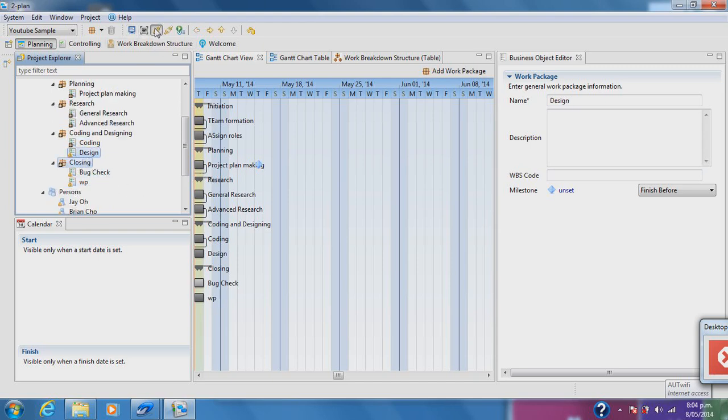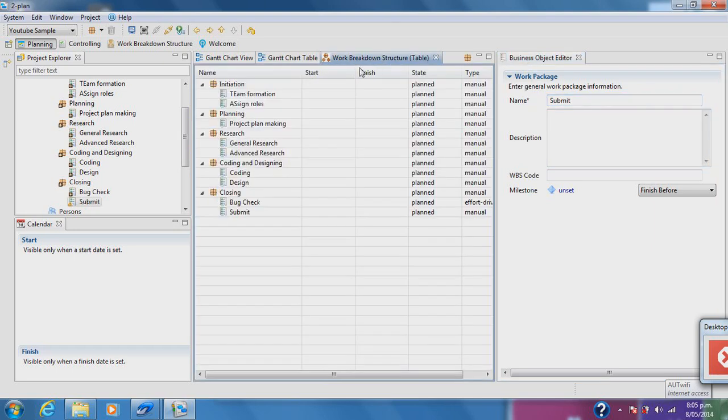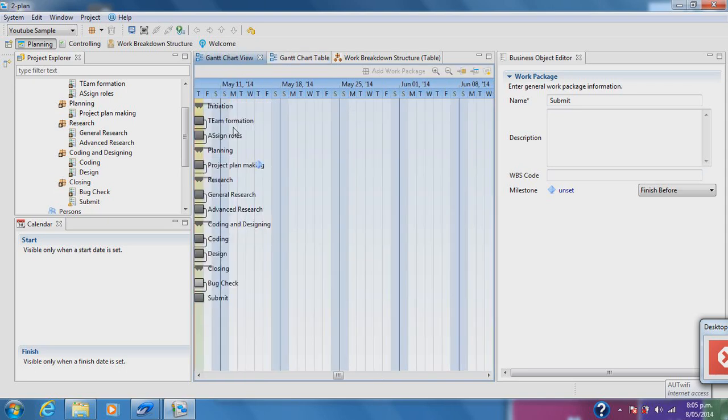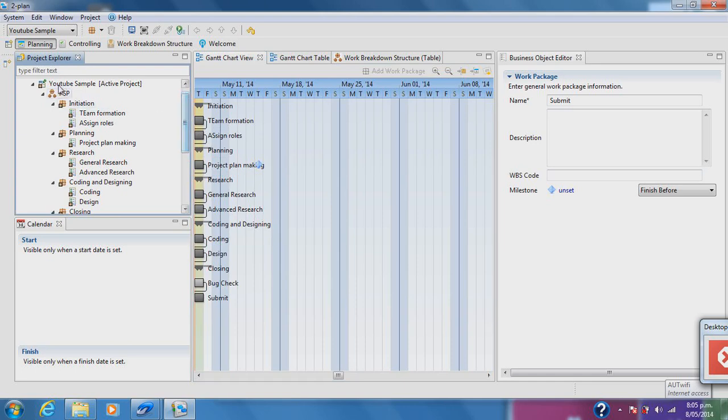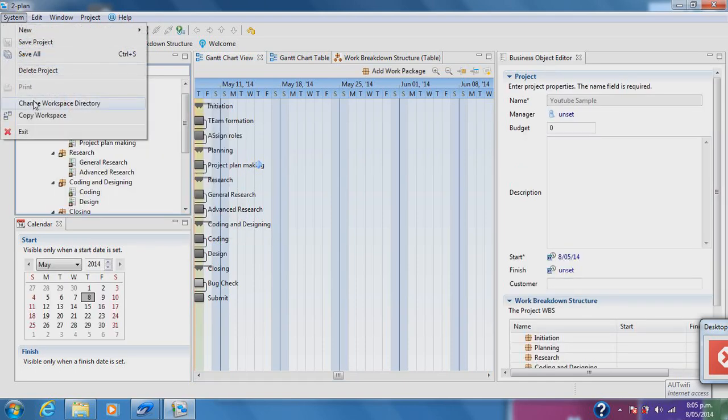Once you've finished linking up all tasks and stages, you will also see that the work breakdown structure has been completed by the desktop application, which you will see in this tab. Before we move on to the final part of the video, please note that in order to delete your project, you have to click on your project and go to the System menu and select Delete Project.